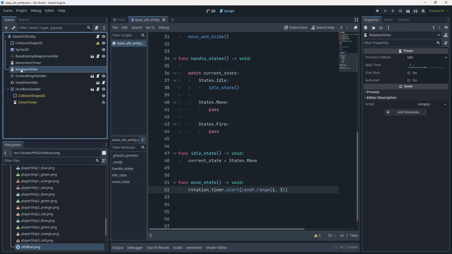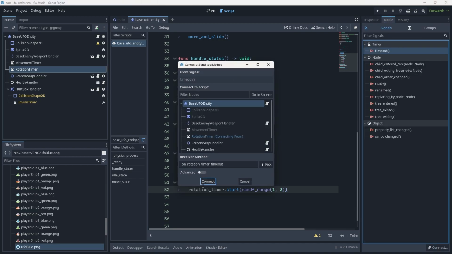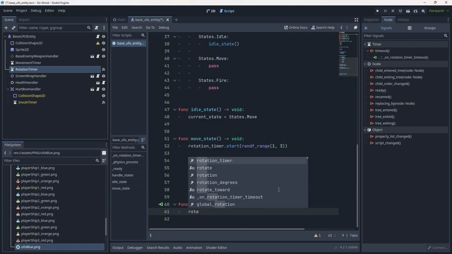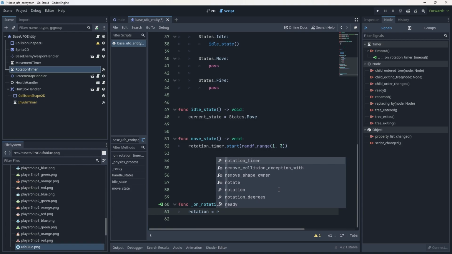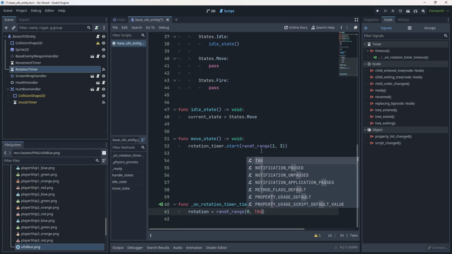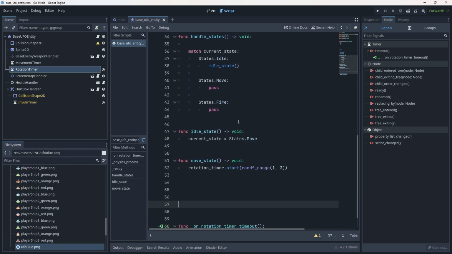So let's go down into the rotation timer, go to the node in the inspector here, and then connect the timeout function. So when that times out, all we want to do is grab our rotation and then set that equal to the randf_range, like so. We want to use 0, and as I said when we were doing the large asteroids, 2 times pi, or in this case, tau. So we're now getting a random 360-degree rotation, and it will just start spinning in that direction or that rotation every single time we do this.